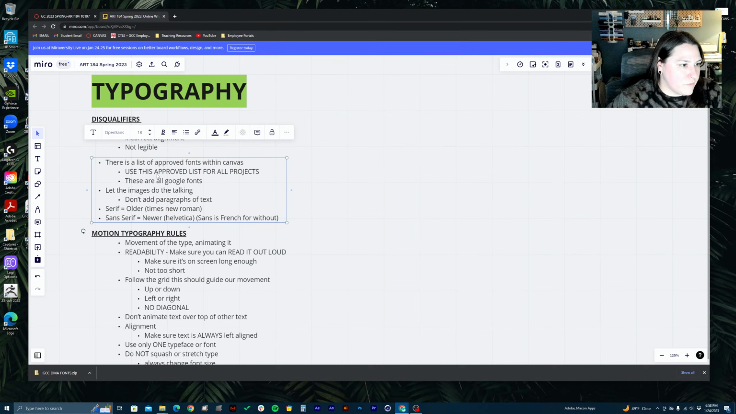There's a list of the approved fonts within Canvas. Use this for all of your projects moving forward. They're all Google fonts. The biggest thing here is, right, let the images do the talking. We don't want to add a ton of text or descriptors to our videos, because when we get further into class, you don't want people just reading a bunch of text on screen. If we did that, we'd read an article or a book, right?